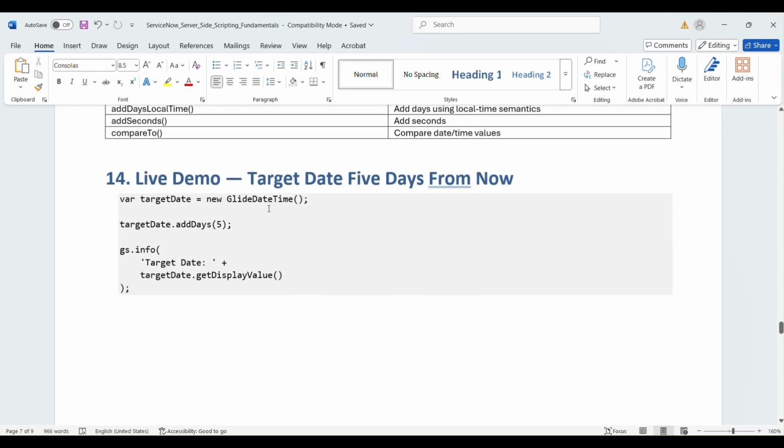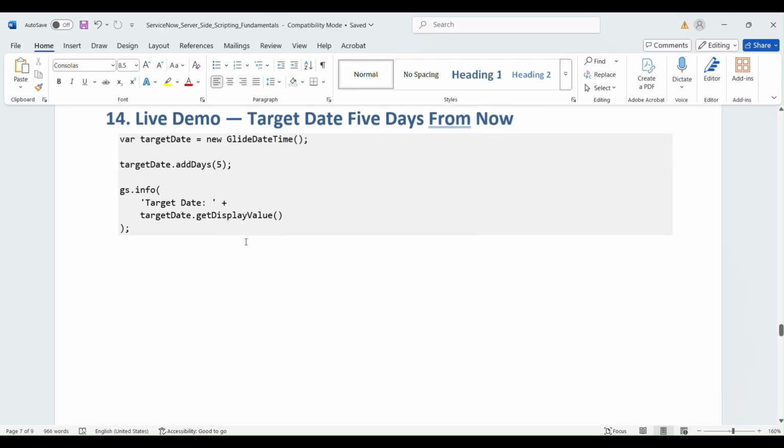Some small examples, like new GlideDateTime. If you are not passing anything, GlideDateTime will give the current system time. To that system time we are adding some days. Let's say today is 20, right? If you do addDays 5, then the day will move from 20 to 25. So addDays will add the days to the time.